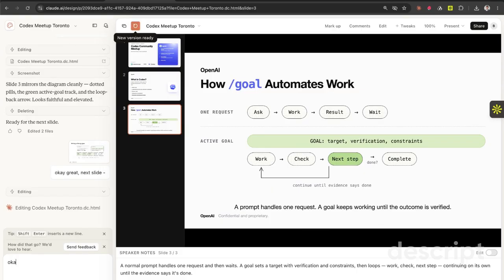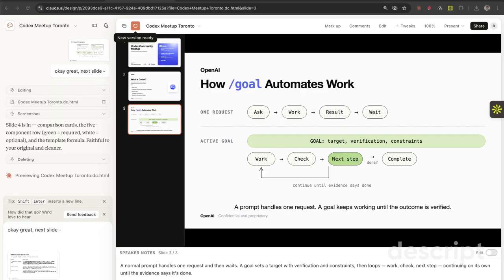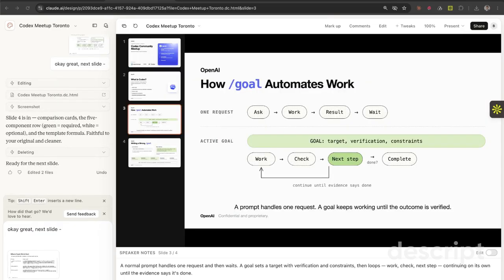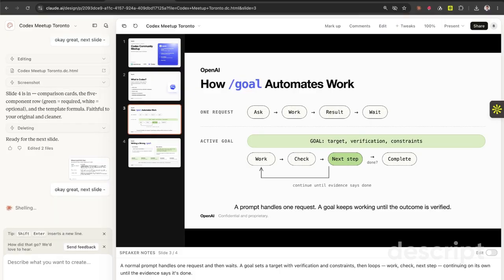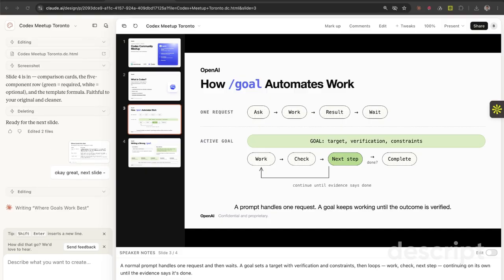Now we're seeing slide 3 appear, a diagram of how a goal loops through work, check, and next step until it's verified. Notice a 4th slide has quietly been drafted in the sidebar, while Claude tells us it's ready to keep going. Here Claude is already writing the next slide, where goals work best, building on the deck's momentum.